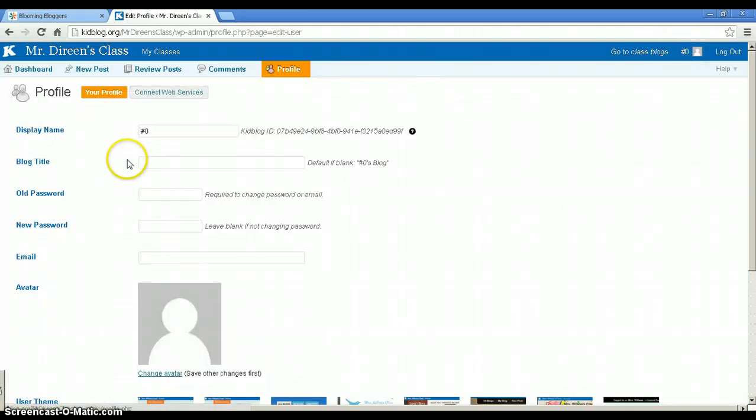Okay, this takes you to your profile page. You see here it says profile. Okay, we're going to be making some changes to your blog. So let's start where it says display name. So display name, right now you just have your student number. Don't delete or erase your student number. Leave your student number there.